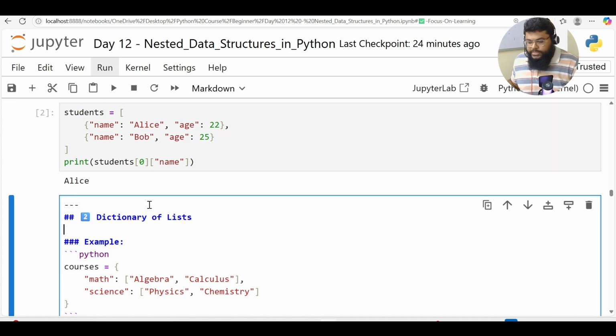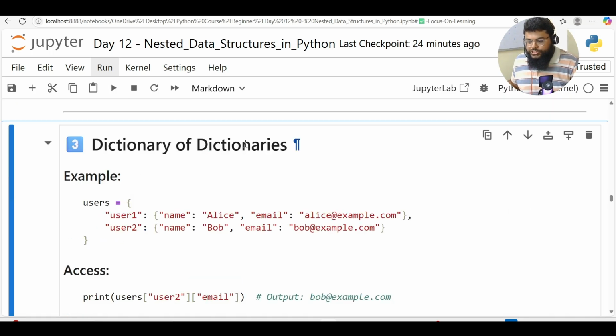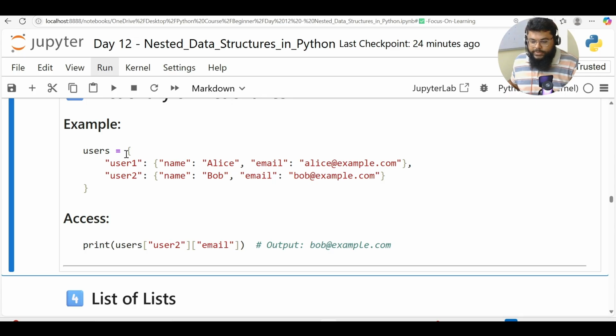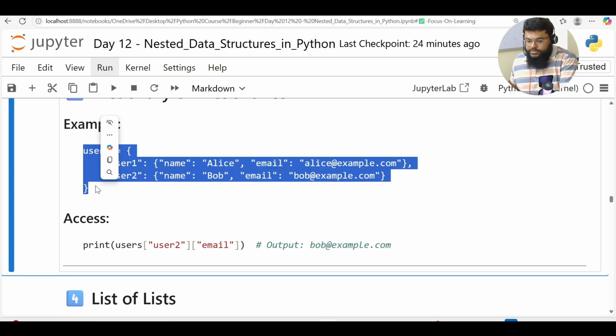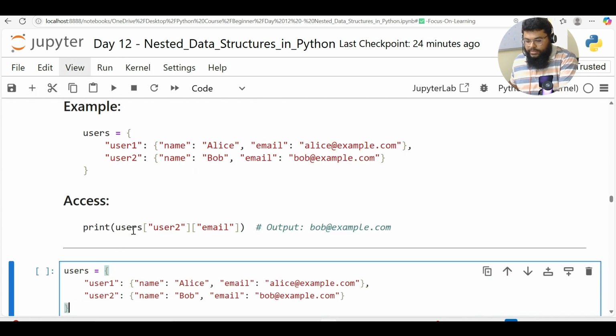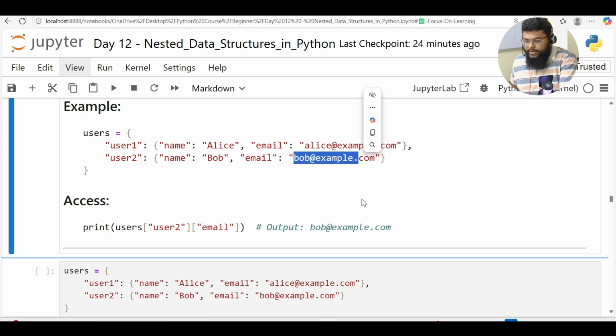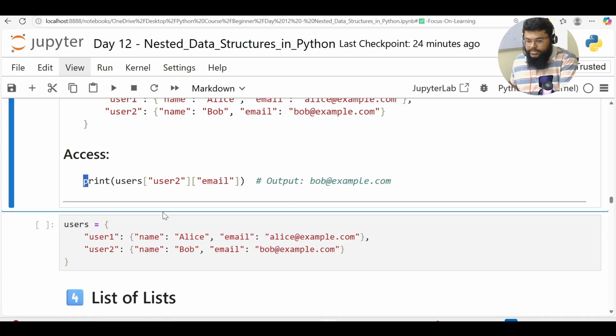Next commonly used is a dictionary of dictionaries. Here is my dictionary, and inside my dictionary I have another dictionary. How do I access my dictionary of dictionaries? I can mention both keys in a nested way. Let's say I want to output bob@example.com. How do I access it?